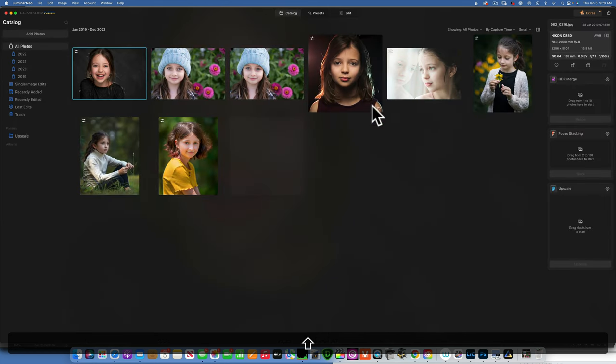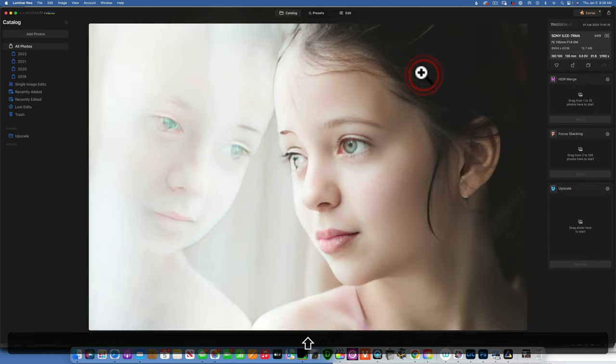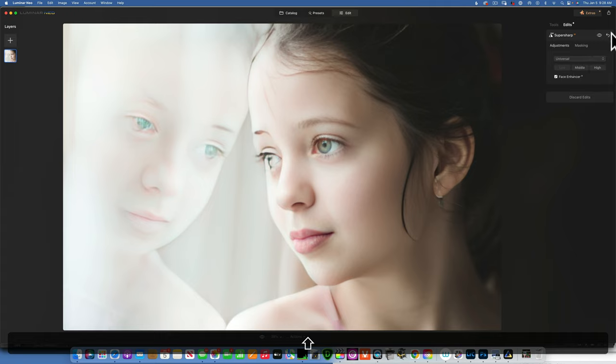Let's see some more examples. I think this is a good one. This is again my oldest daughter. And into the edits. This is the before. You see the shape of the eye, the mouth, the nose. And this is the after.